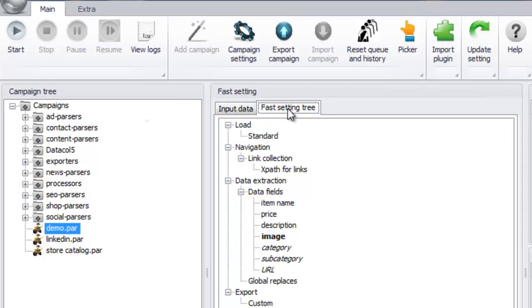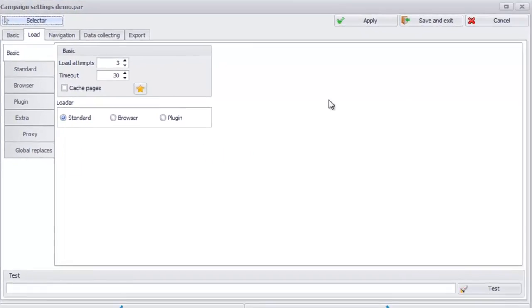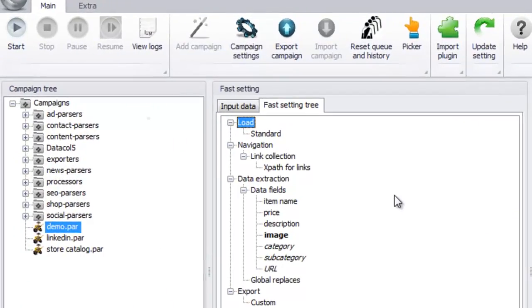When you need to change the loader type, caching setup, or to test a particular web page loading process, open Load Settings. The selected loader type is also shown in the tree. Double-click to open its settings.